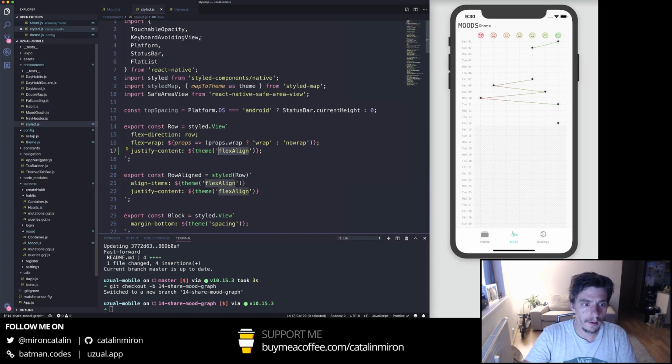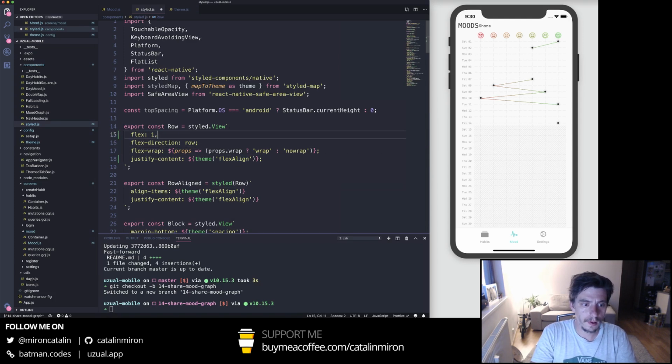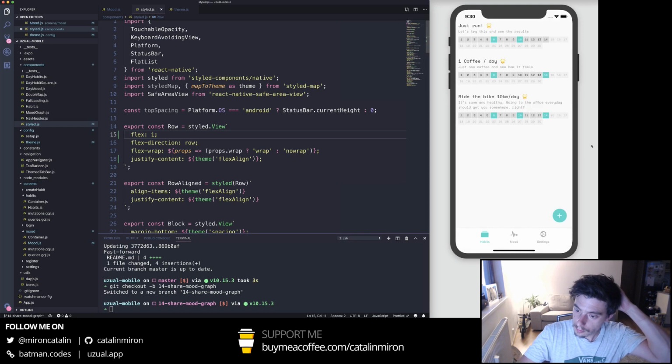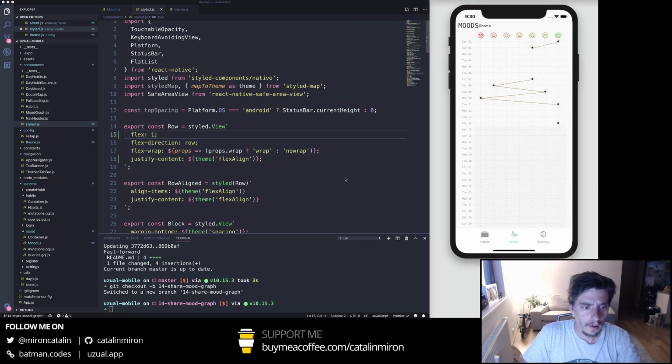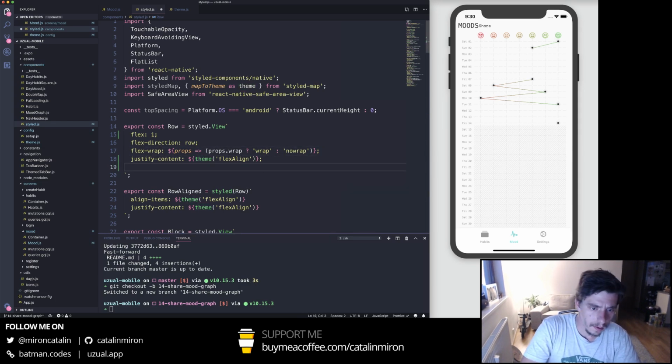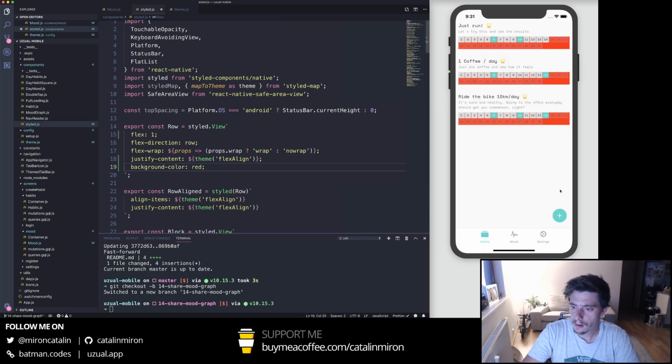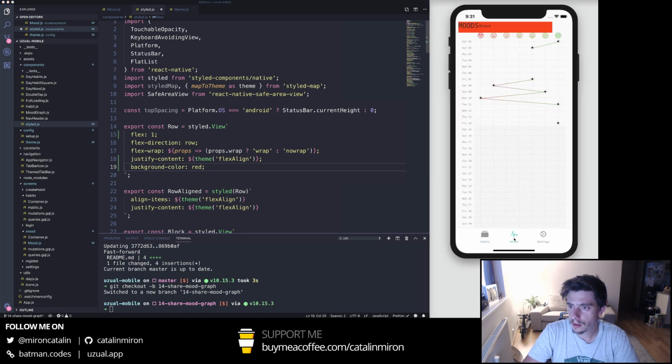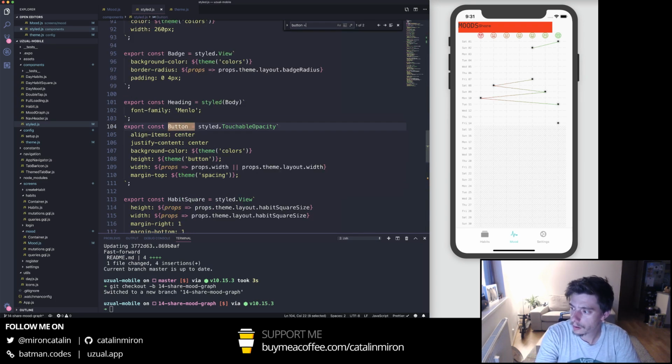and flex one, and flex align. I'll just add background color red to see why it's not working. Okay, and the button. Oh, because this is centered. Okay.